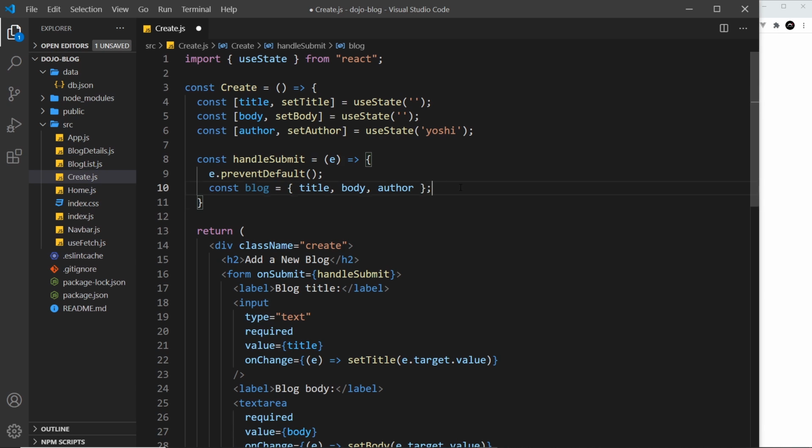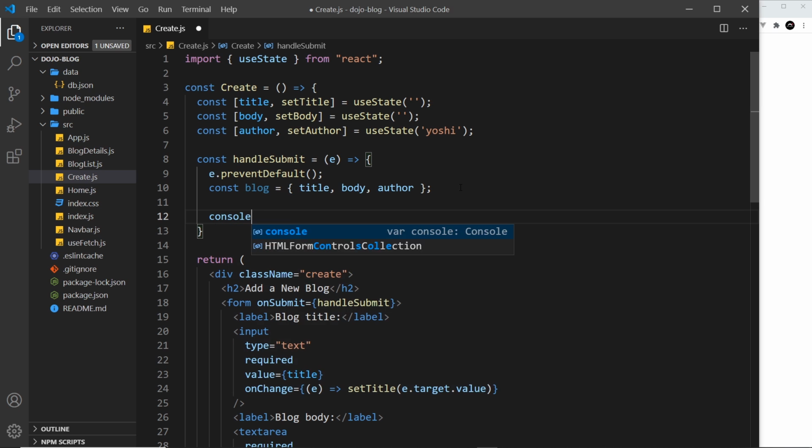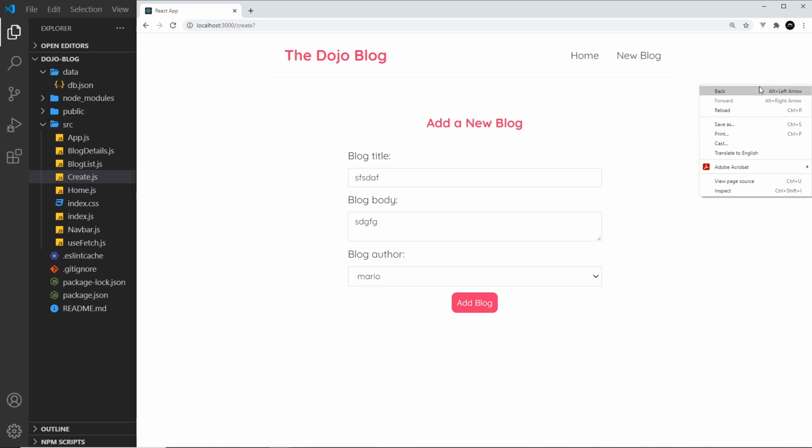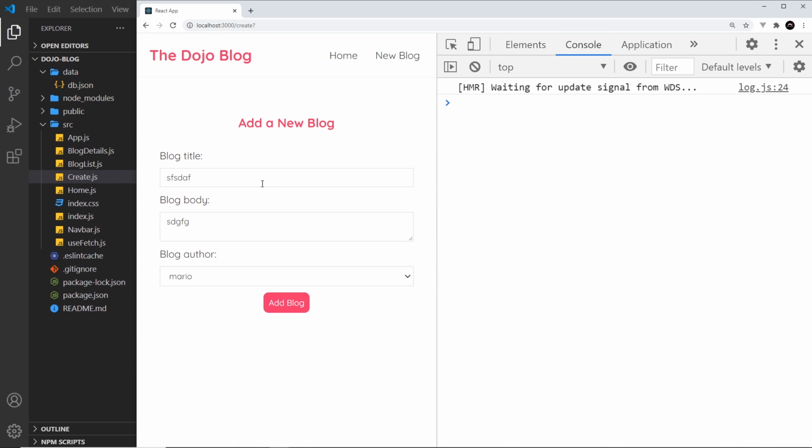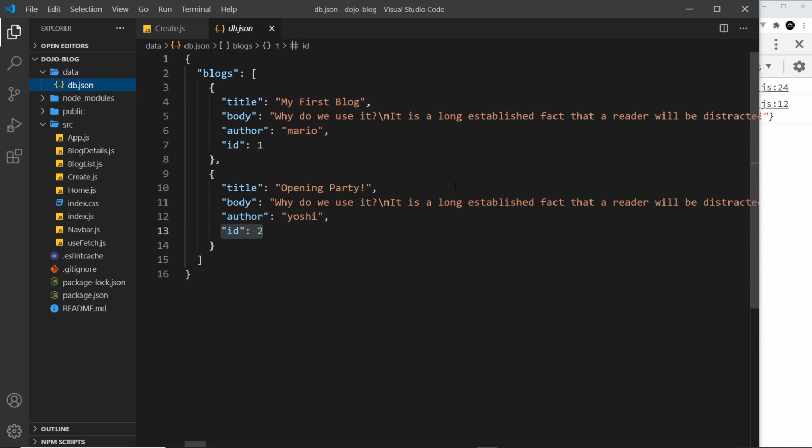So that is our blog object, and we can then log this to the console to see it. So console.log the blog. I'm going to save this and open up the console over here, and then let's try this out. Put in a load of stuff, Yoshi, add blog, and this works. We now have this object right here. So now we're reacting to this submit event. We're preventing the default action, which is the page refreshing. Next up, we want to send a POST request to a particular endpoint that JSON server provides us with, so we can add this new object to our data, and we'll do that next.